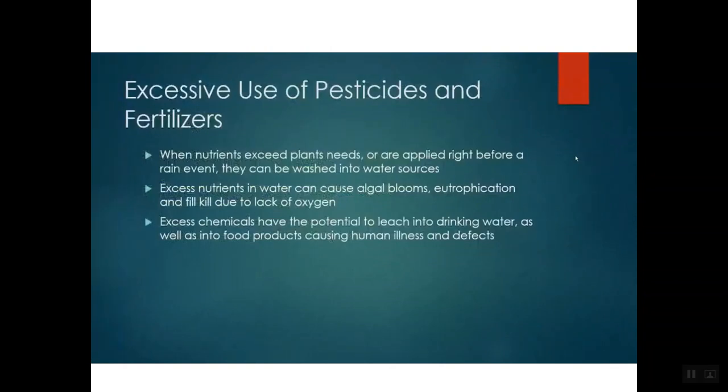So going back to your three major causes, we'll start with pesticides and fertilizers. When the nutrients exceed your plant needs or are applied right before a rain event, they're going to be washed into water sources. If you apply right before it rains, of course, everything's just going to be washed away. And if you put too much, what can't be absorbed is then going to be washed away as well.